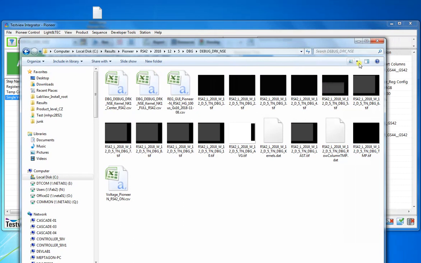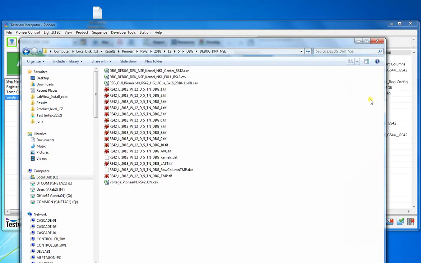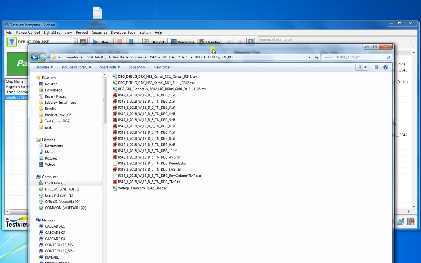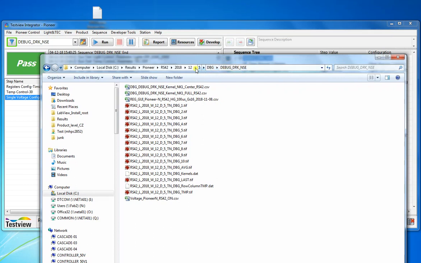You see here the CSV file. We have a CSV file of 2 kernels, center and full, and we have the images that we captured. We captured 10 images. We have them here. The raw images, average, and temporal noise. But the main thing is to understand where the files are located. C results Pioneer, RS42, 2018, 12, 5, dbg, and the name of the sequence.